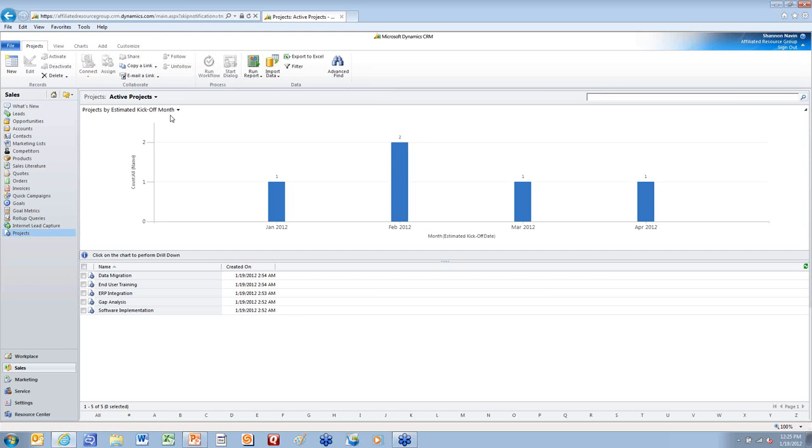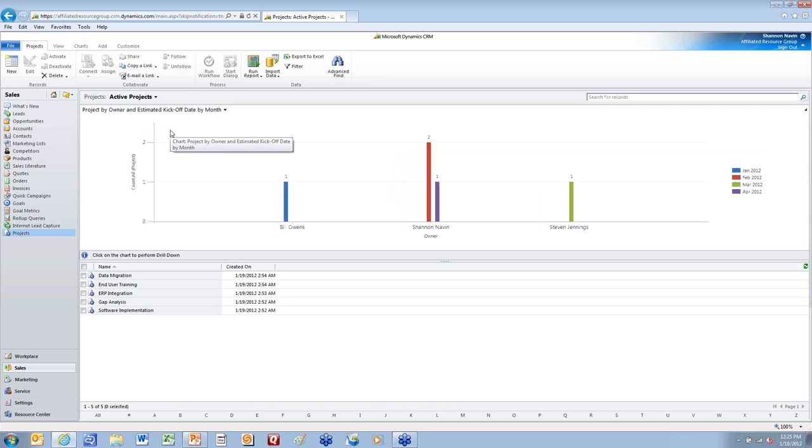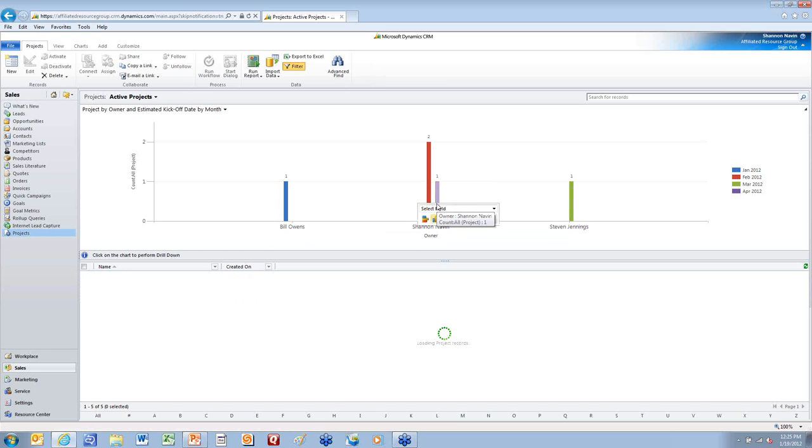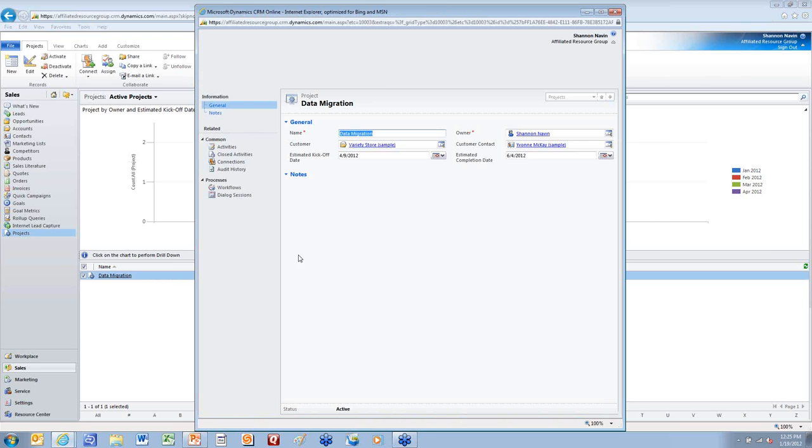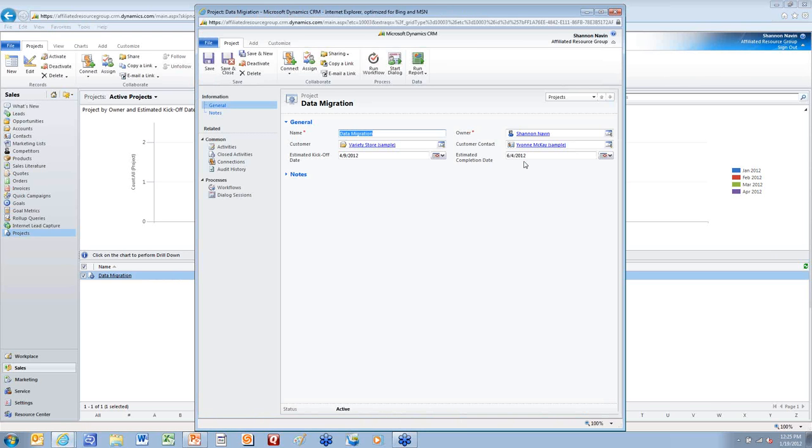If I leave this screen and go back to where I've already built this, when I pull this drop down to look at the chart, Projects by Owner and Estimated Kickoff Date by month, again, I have 3 projects here for Shannon, 2 in February, 1 in April, 1 for Stephen and 1 for Bill. And if I click on any of the bars, it takes me right into that information about that project. And I could double click on this line and it would take me to the basic information for that one project that was part of that bar.